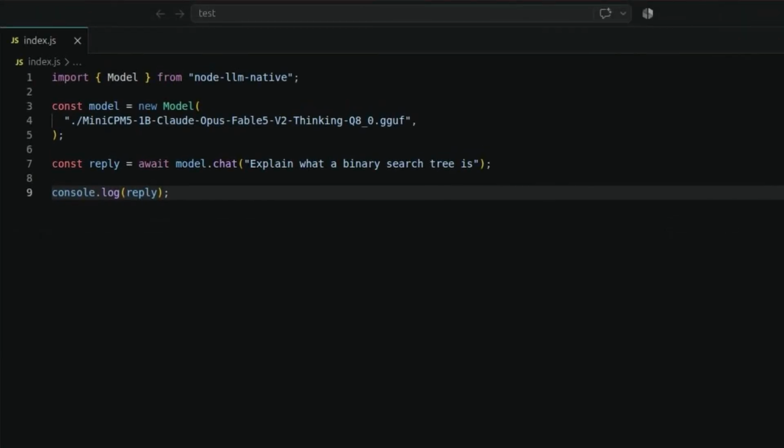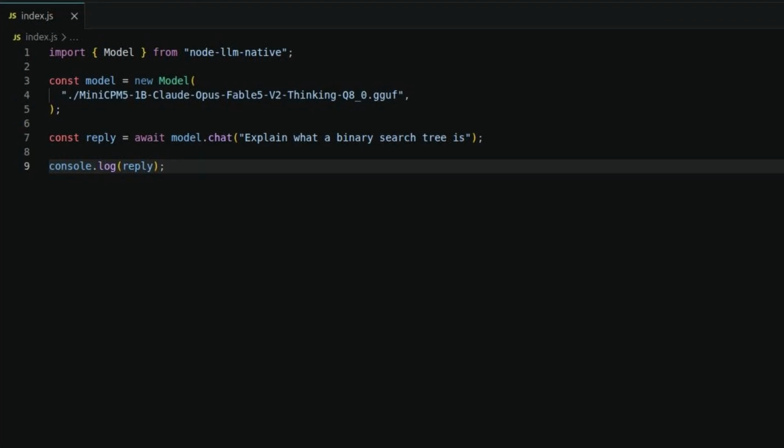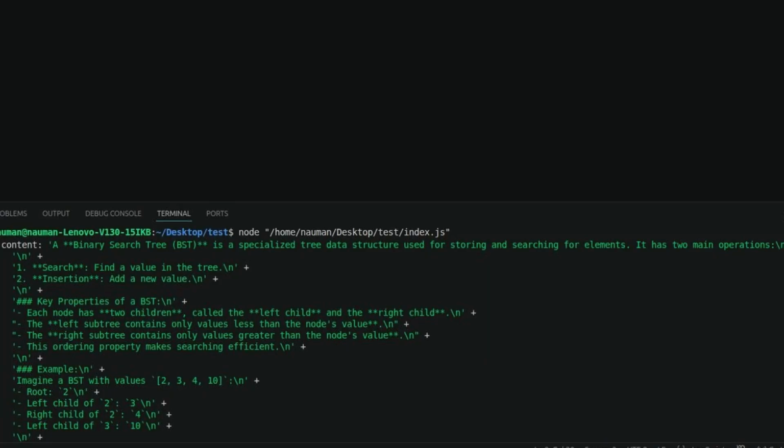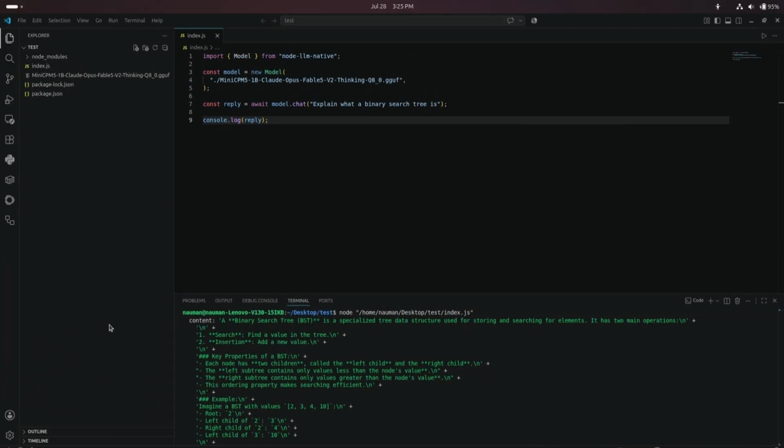Let's try another question. Explain what a binary search tree is. Again, everything is generated locally. The AI model you are seeing isn't running on a server, it's running directly inside the JavaScript application.